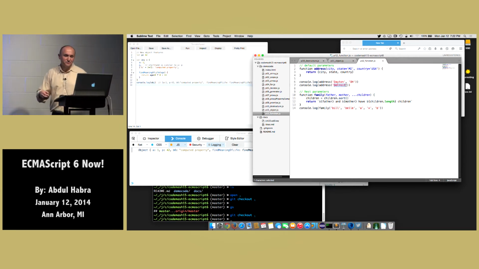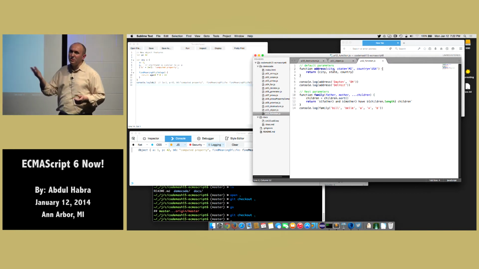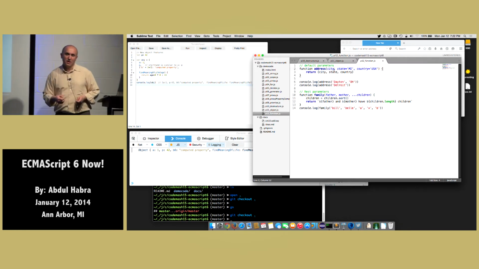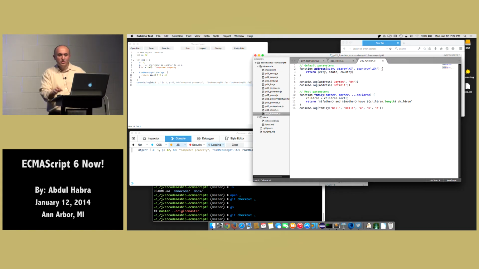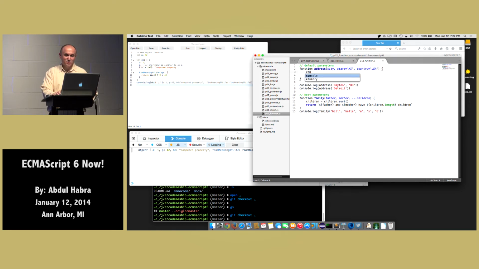Default arguments? What's the argument array when you pass just the address Detroit? It will be the 3 arguments with the default values. Are you sure? I'm pretty sure, but don't believe me. Let's try it. Yeah, let's try it. We have nothing here to do except play.